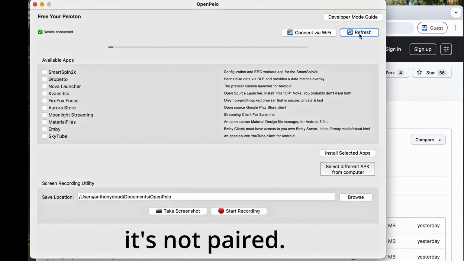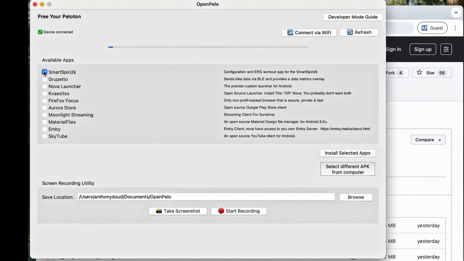Now we have some available apps here. SmartSpin2k, which is the configuration app for SmartSpin2k, is a device that basically turns any spin bike into a smart trainer. It's pretty cool. Grupetto will take the data from any Peloton and broadcast it wirelessly as well as overlay it on the screen. The neat thing there is you don't even need to be in a Peloton workout for it to work. Nova Launcher is kind of like your Windows desktop. It's what you're actually going to use to interface and launch apps with.